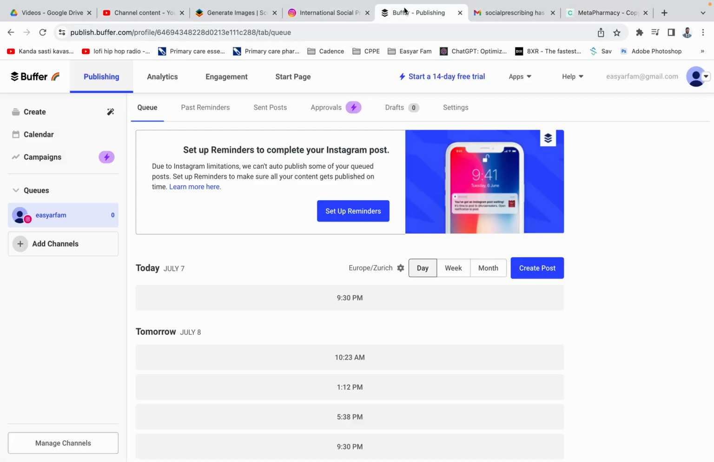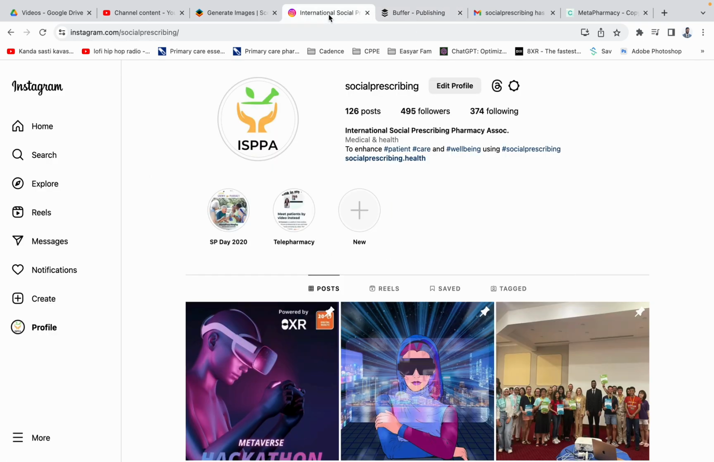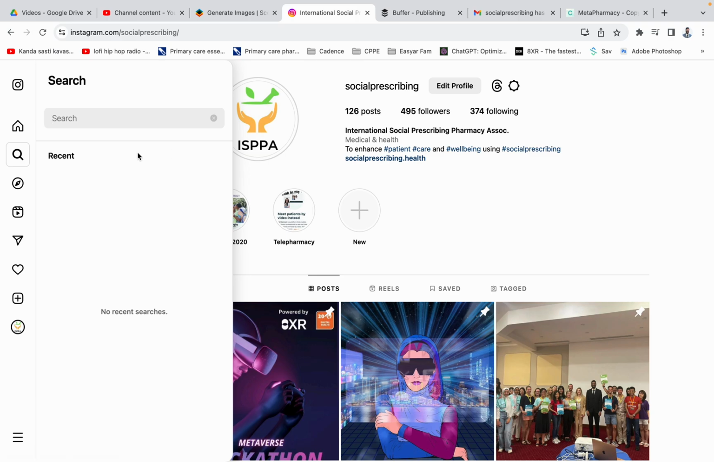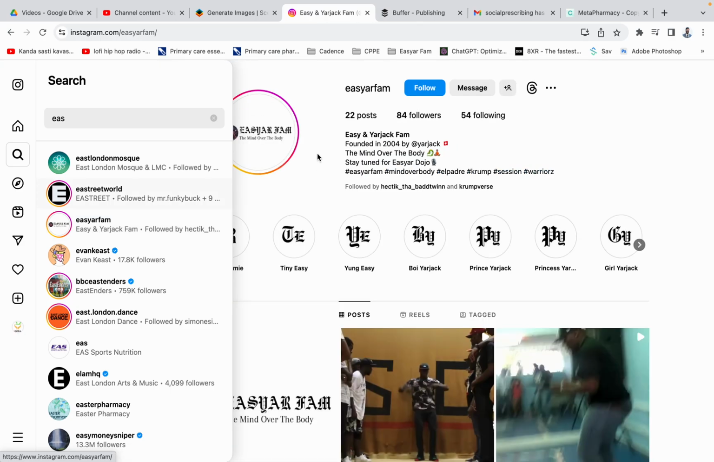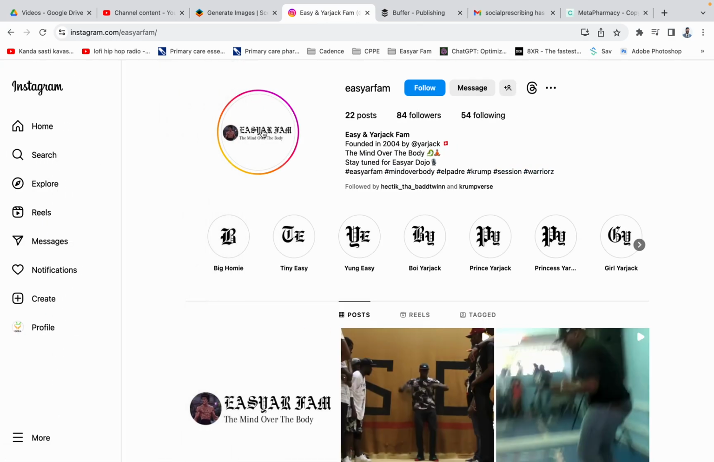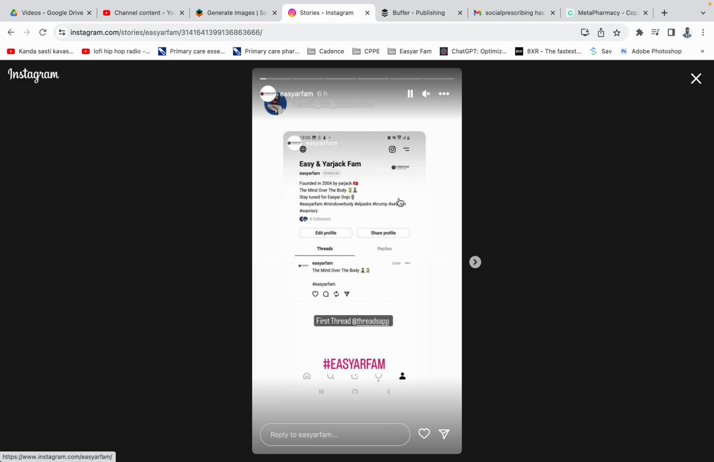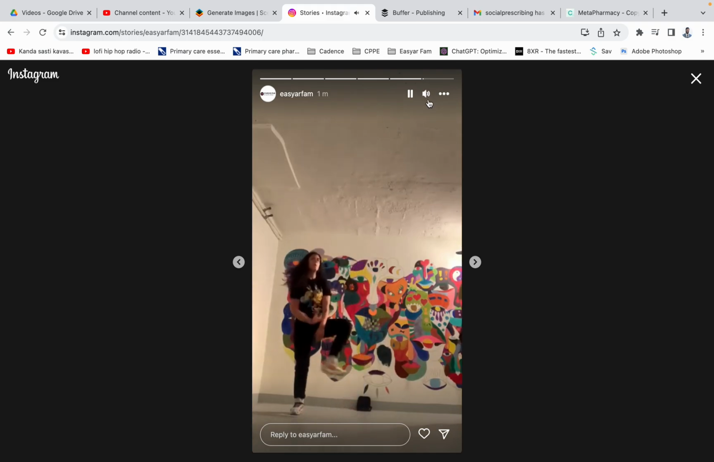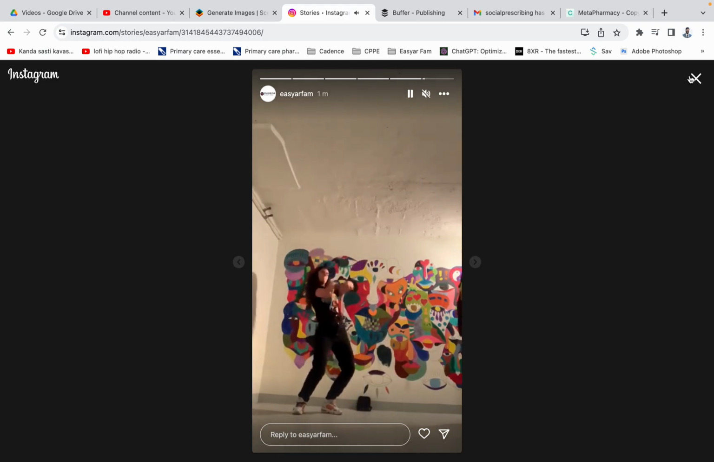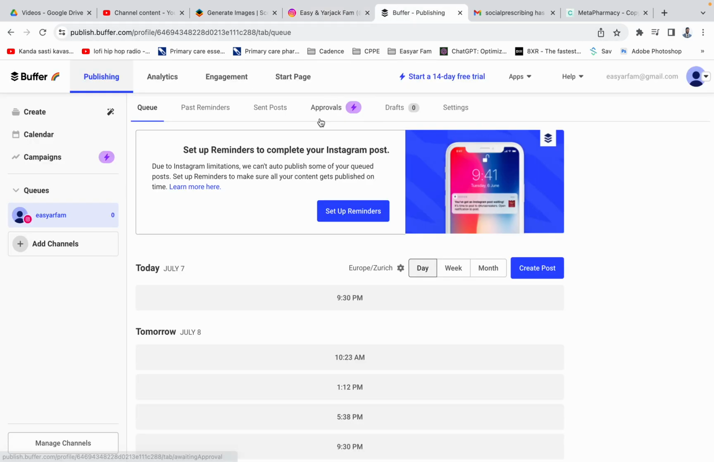So coming back to Buffer, you posted it so we can check it. The account is Easier Team. As you can see, it's here. That's some text I've done this morning with Threads, but you can do the same thing, and you're pre-planning it.